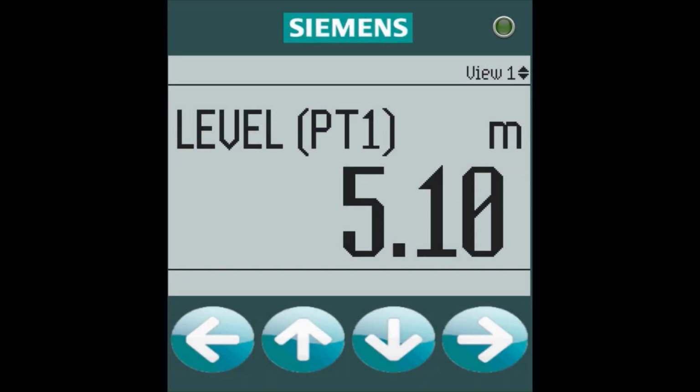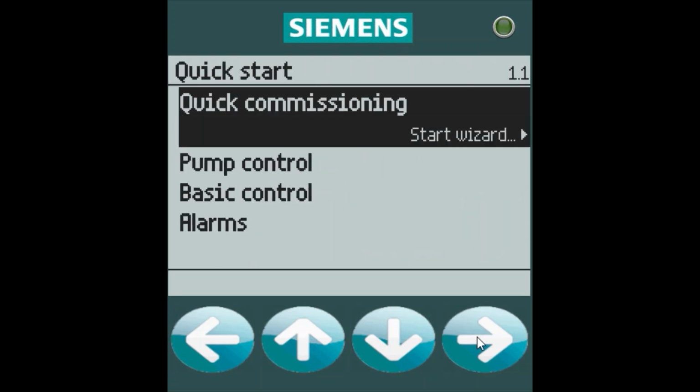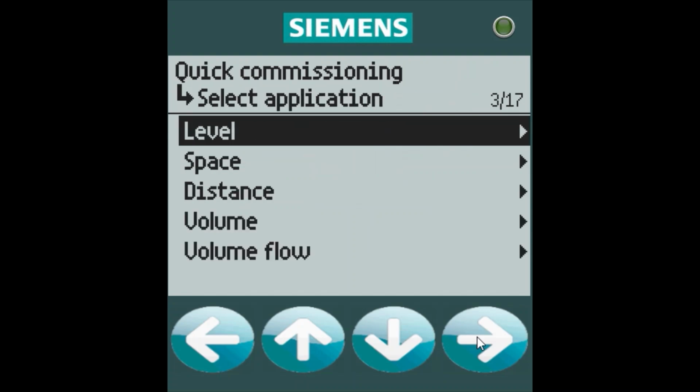So let's take a look at how to set up all of your fail-safe settings. And what's really nice about the LT500 is you can set all of your inputs and outputs independently. So let's start, as we always do, with a really quick setup.